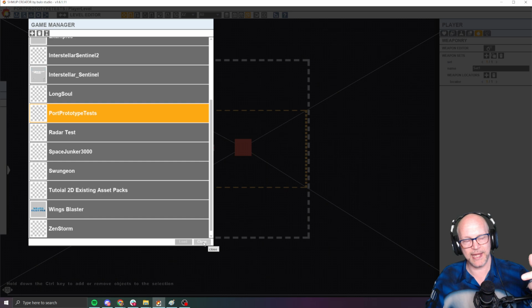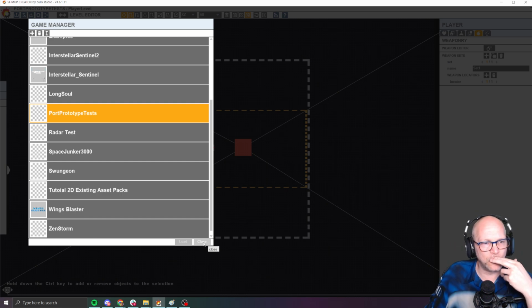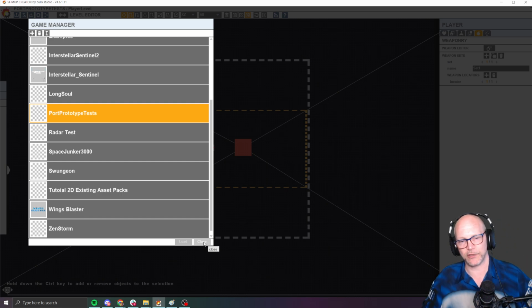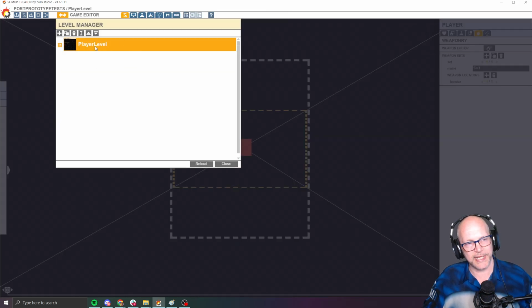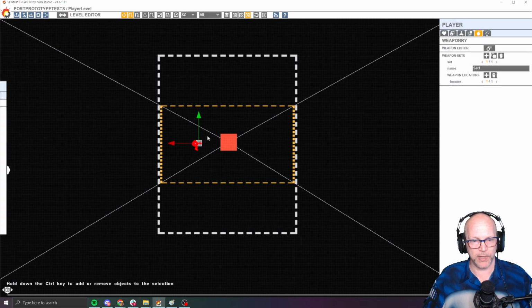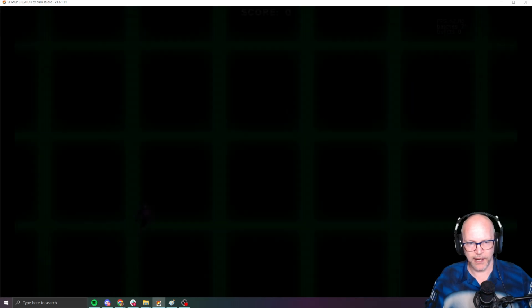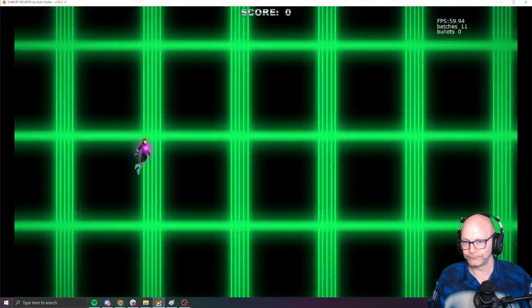So once you've done that, you should be able to just copy over the files, and that will give you your first level. And then what you'll want to do, after you've loaded the SHMUP creator editor, is come back over to load or create level once you're into the project. And there's a level in here called player level. And that is what we're looking at right now. Okay, cool. So now that we've got that there, here is the player level.